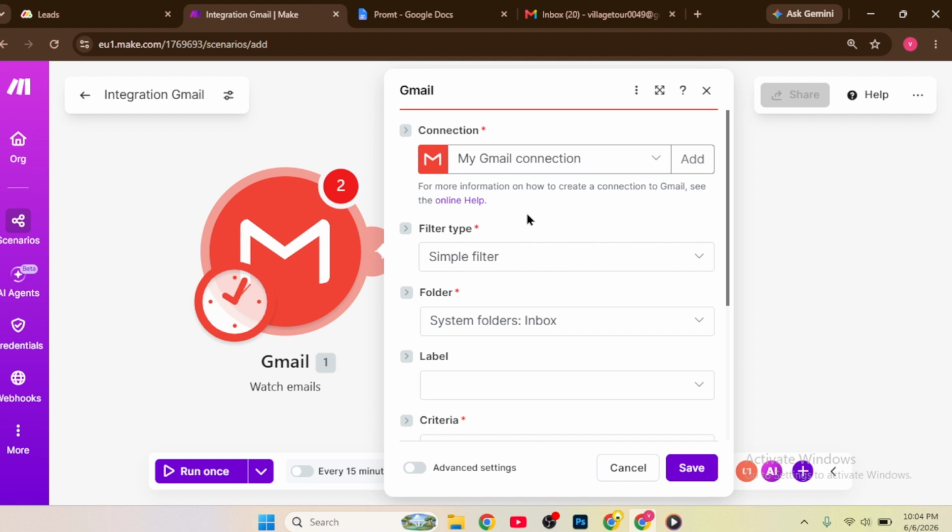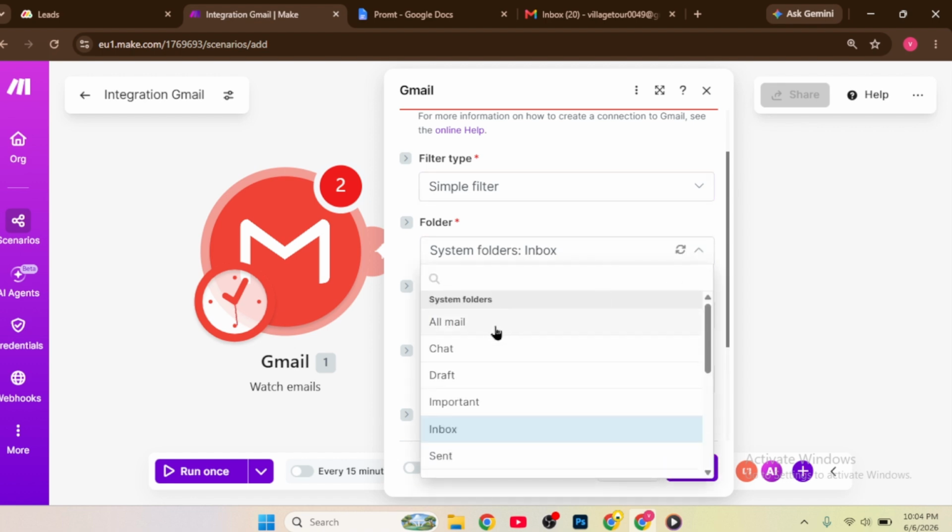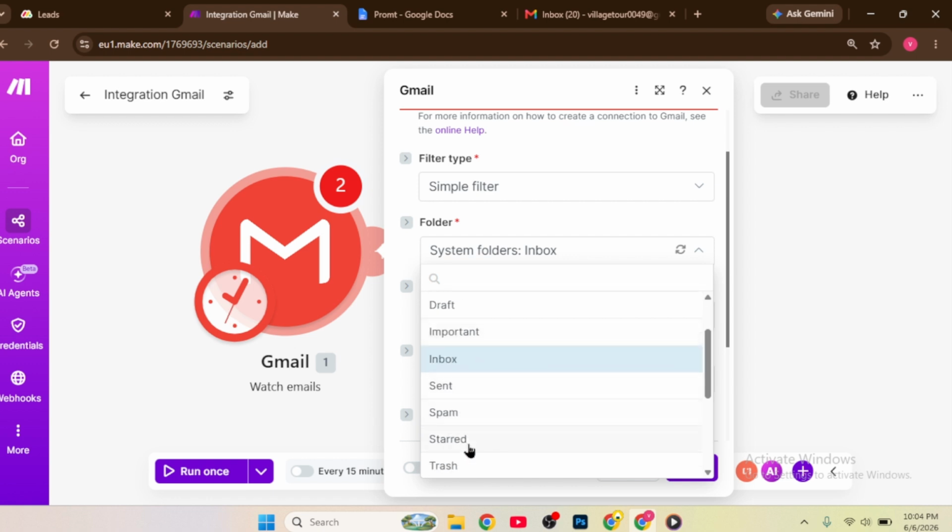So you can set it as you want. I am selecting the filter type here. There are two options, Gmail filter and simple filter. I am choosing the simple filter here because in most cases I just use this. After that, here is the option for folder. Folder means you can click here, and it shows all email, chat, draft, important email, sent, spam, whatever folder you want to choose, you can select from this as well.